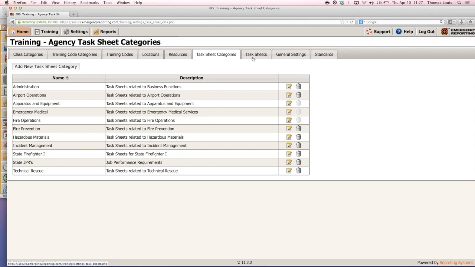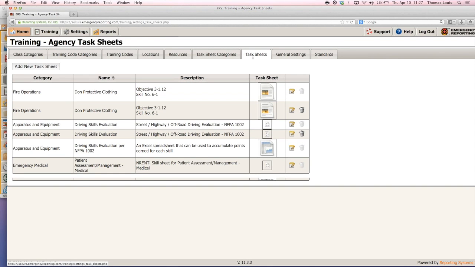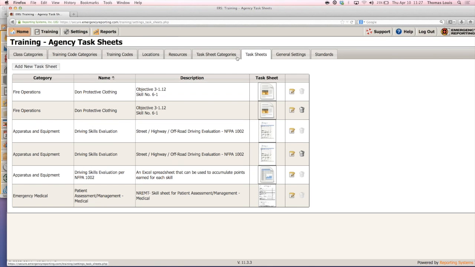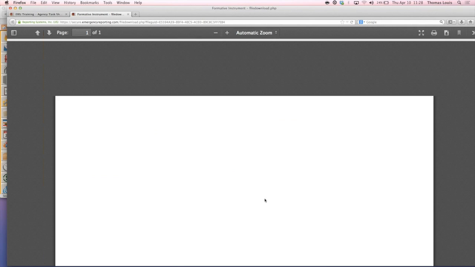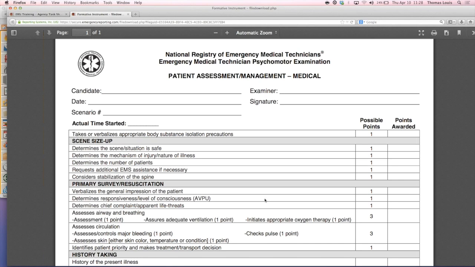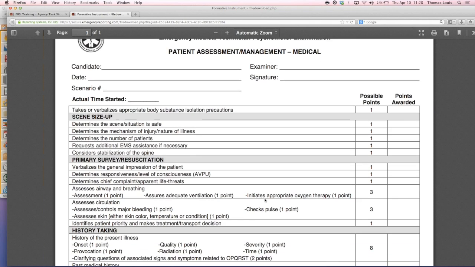And this is where it becomes fun, here in the task sheet settings. At the task sheet settings, you can add the actual task sheets. Now, we talked a lot about this. I've talked about this with a lot of customers, and even in Colorado. What I found can be very successful. Like here, I've got for emergency medical, I've got the National Registry skill sheet for patient assessment and management. I'm going to click on it, and it is going to open up in the PDF. It's loaded as a PDF, and that sheet is there.